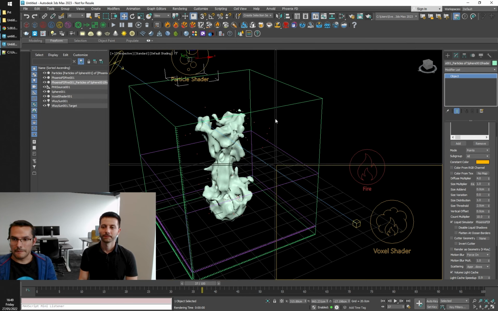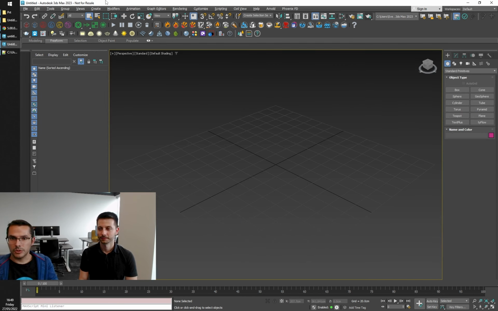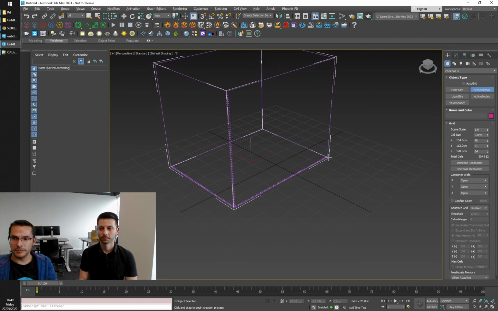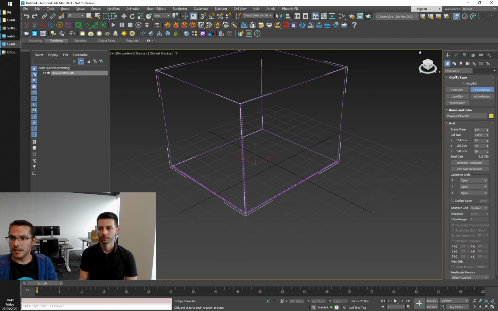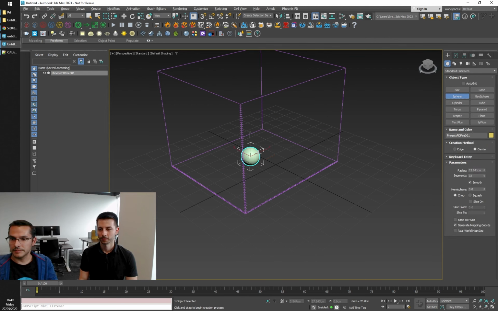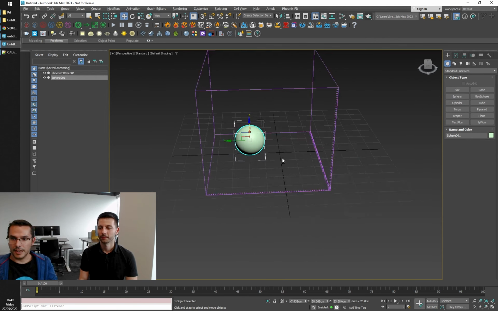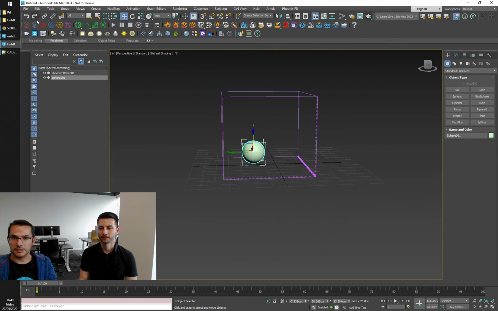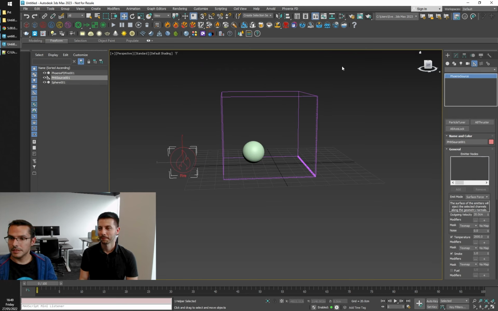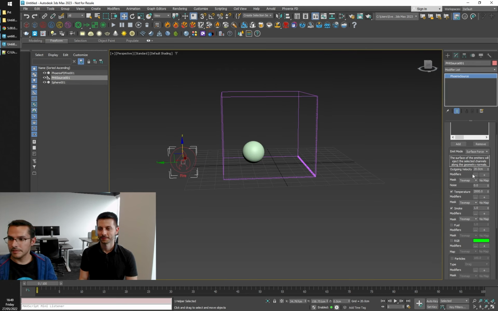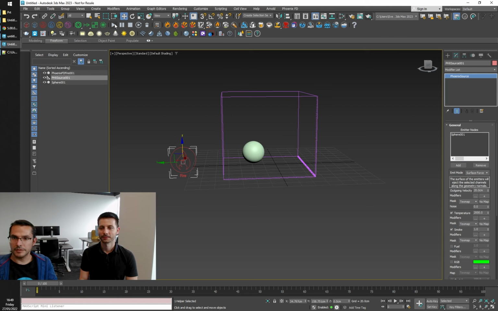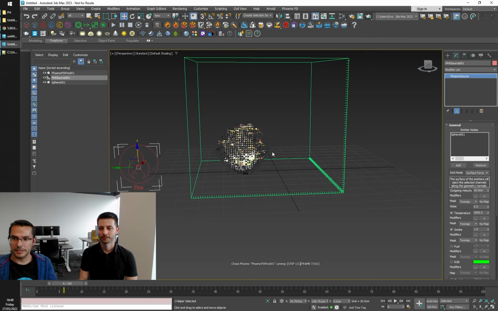So I'm going to create a fire and smoke simulator. I'm going to create an emitter, so for example this sphere, and make it emit temperature and smoke by default. If I start the simulator, here it is.